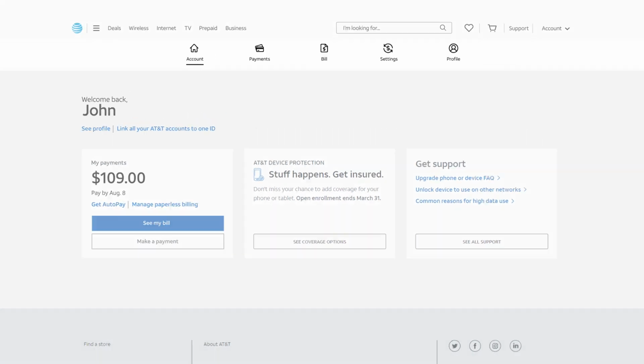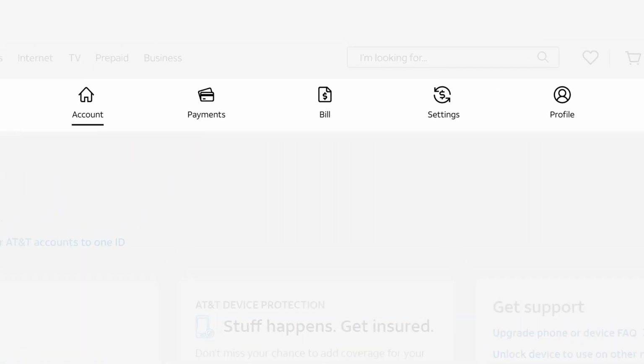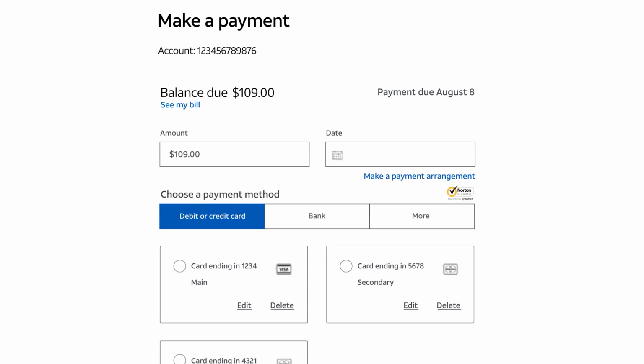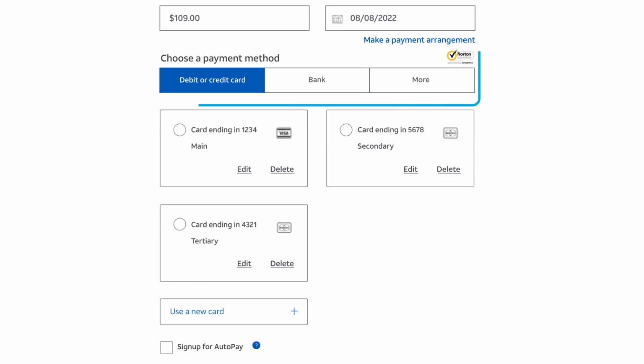Now that you're logged in, notice the tabs along the top. If you'd just like to make a payment, select the Payments tab, and you can fill in the fields to make a payment using a new or stored debit or credit card, bank account, or check out the More tab for even more payment options.